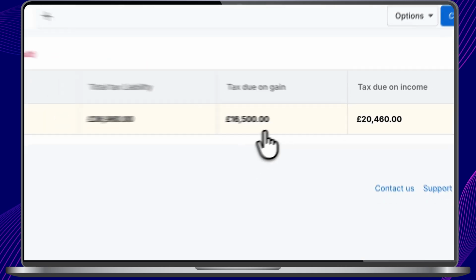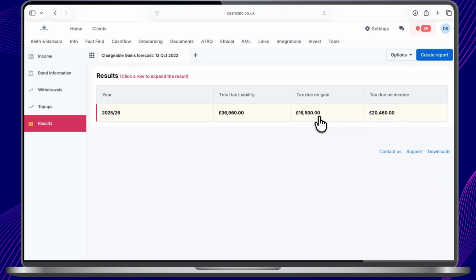So you can just simply show the clients the headline figures of what the tax is, or you can go into detail by clicking on that row and looking at the underlying calculations, and then click on Create Report at the very end. So CashCalc has always given the ability to run a very quick chargeable gains calculation on any bond that your client might hold, but now we've added that capability directly into the cash flow as well, so you can mix that with all of the other pots the client has and project that over the long term.